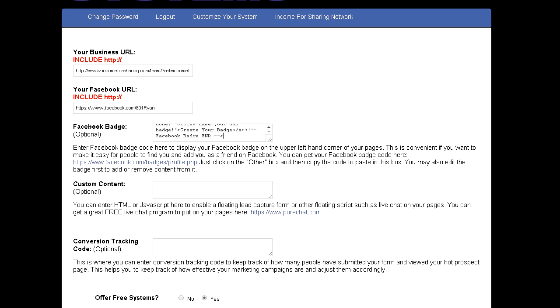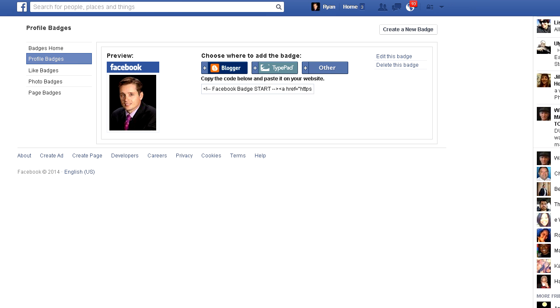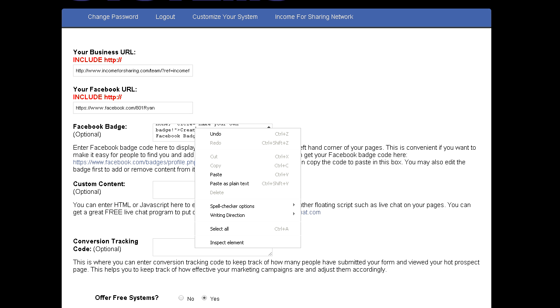To get the code for your Facebook badge, just click on that link under here and then click on Other, and then copy this code. You select all, copy that code, Control-C, and then go back into your system and just paste in that code.